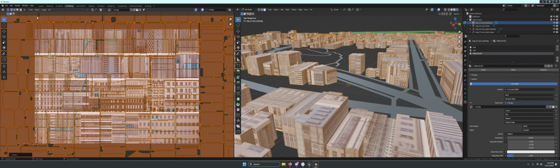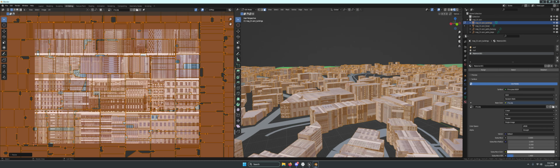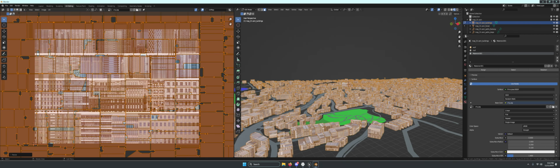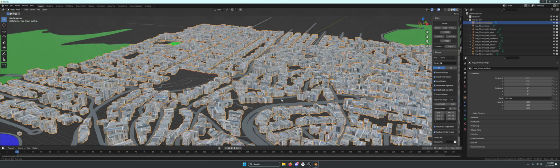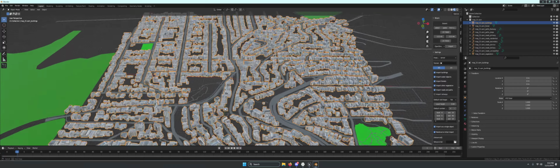Now what I'm going to do is take this, A for all, S for scale, and just scale this up. There we go. Now we have just a variety of building images printed on there, just to give it a sense that it's a building. Go back into layout. We look at it. We have all our buildings. It's a mess right now. It's just a placeholder, guys.